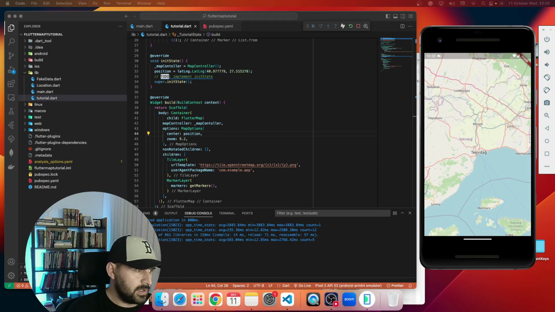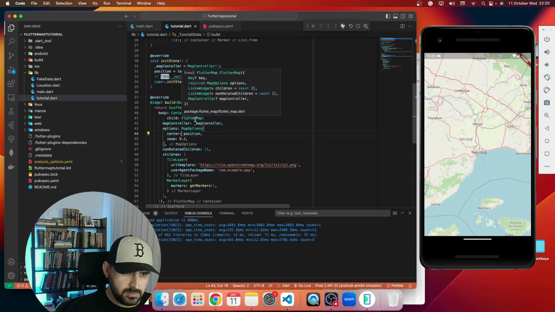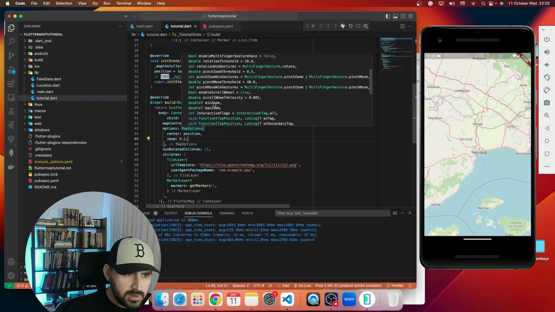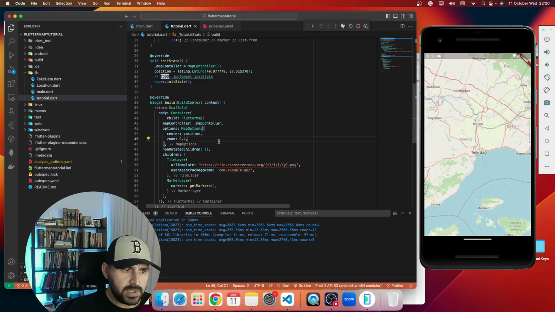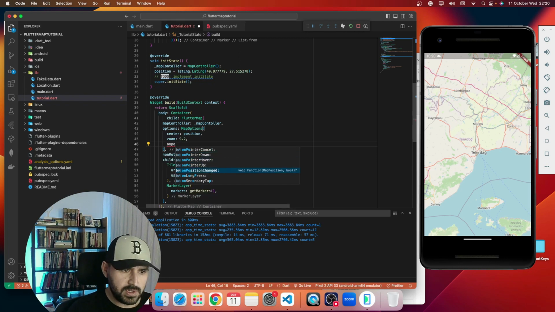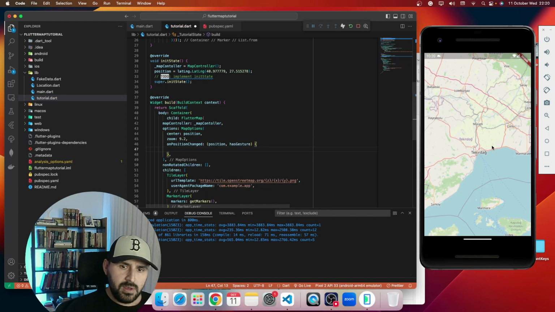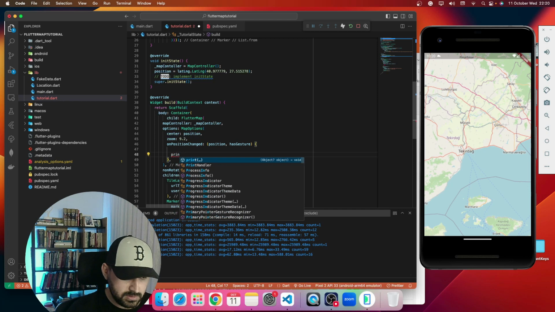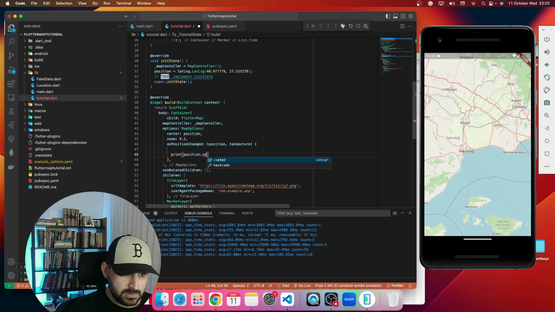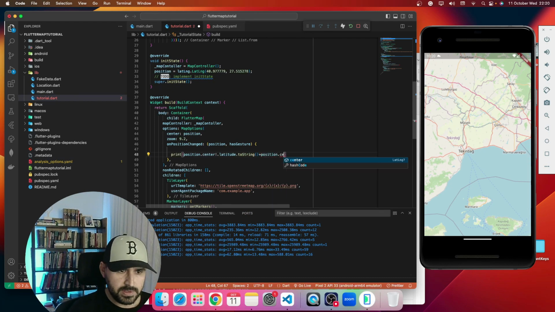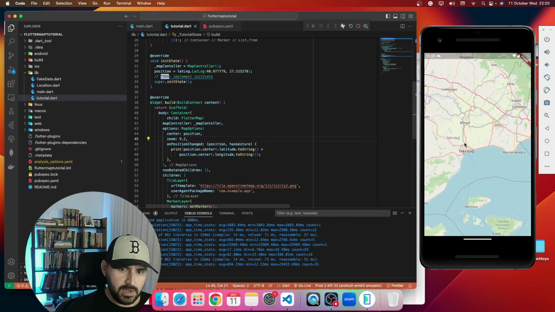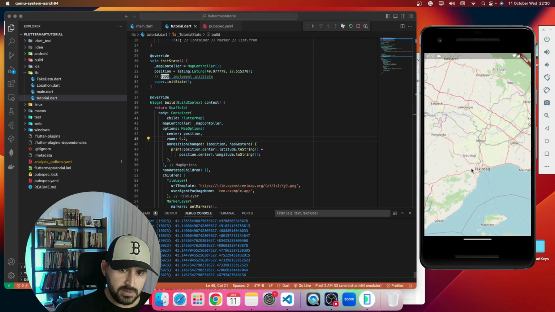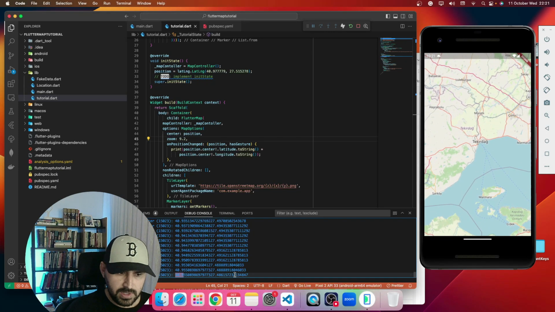And then I need some function in map options. Where is it? Yes, on position change, like that. When I move the map, we can solve it using print: position center latitude, for example toString, and position center longitude toString. Yeah, as you can see, when I change my map position, I catch the latitude and longitude.